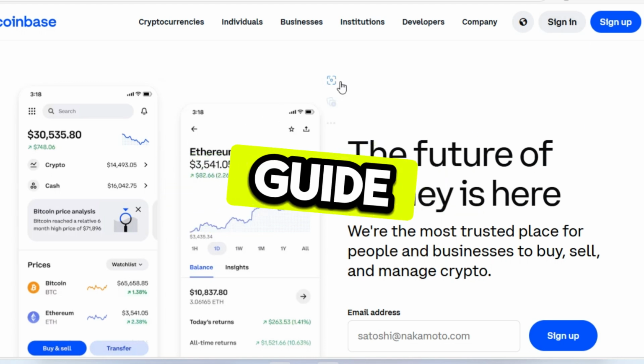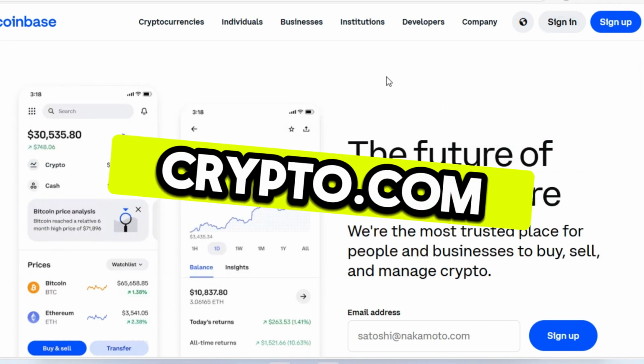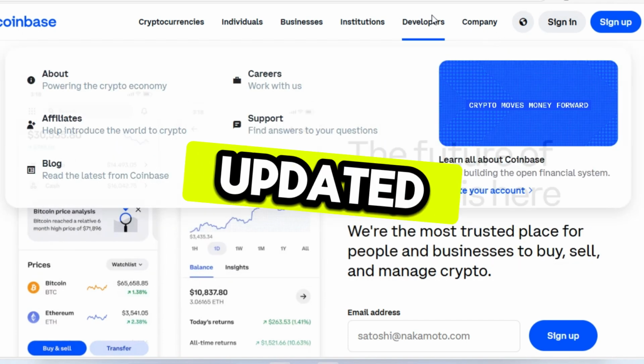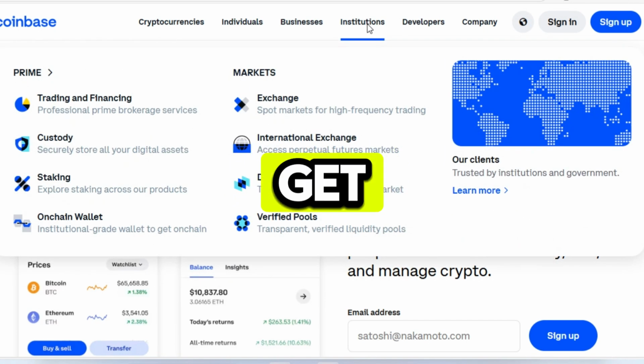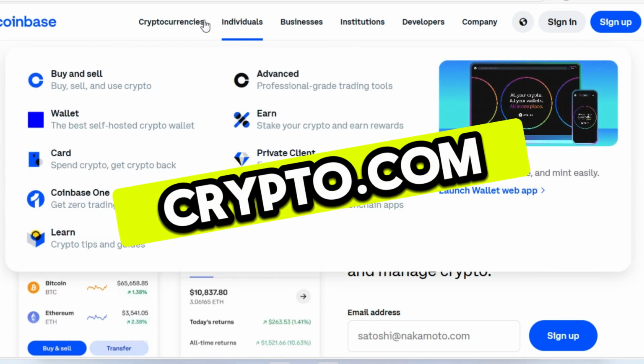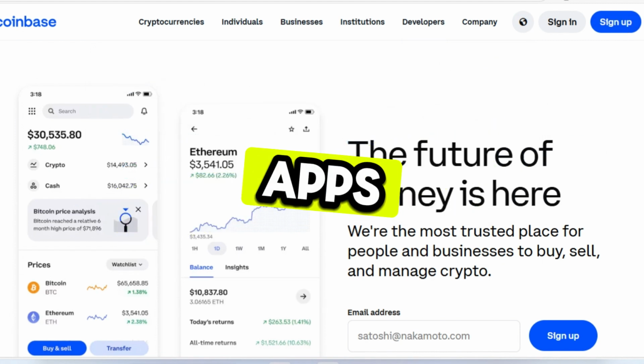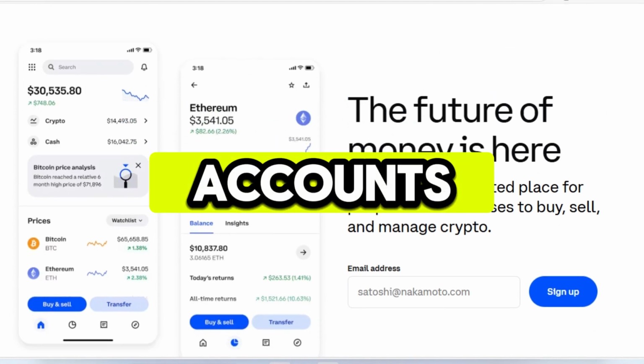In this quick guide, I'll show you how to transfer cryptocurrencies from Coinbase to Crypto.com step by step, updated for 2025. Let's get started. Step 1. Open Coinbase and Crypto.com apps. Launch both your Coinbase and Crypto.com apps and make sure you're logged into both accounts.